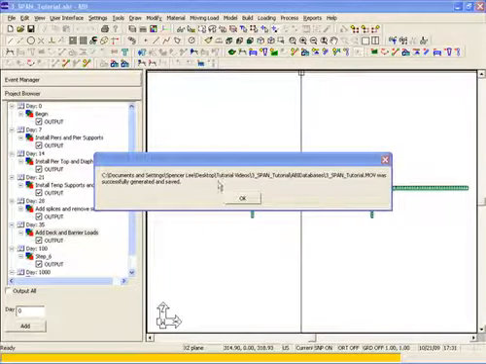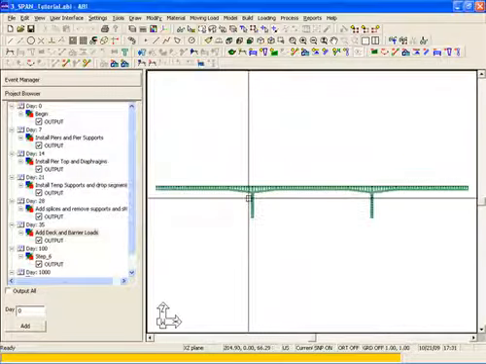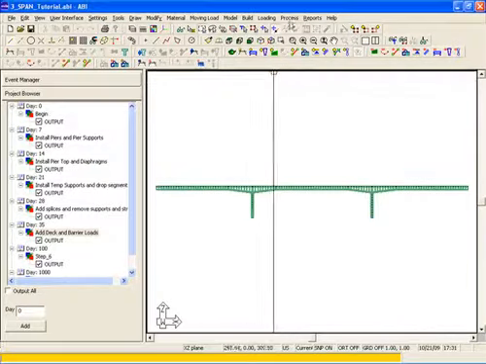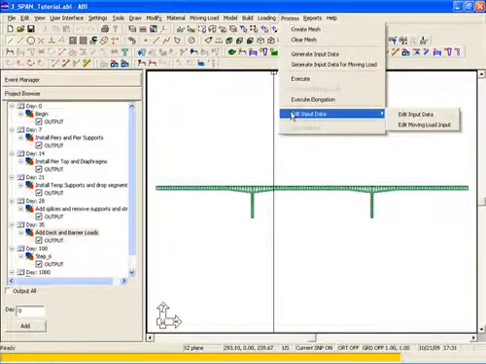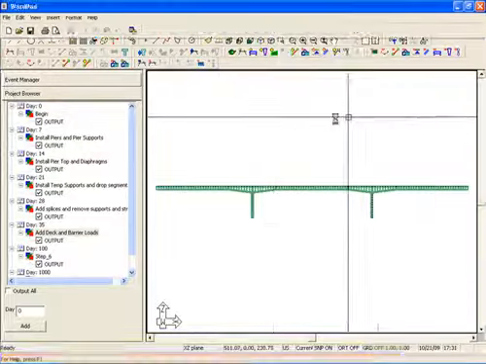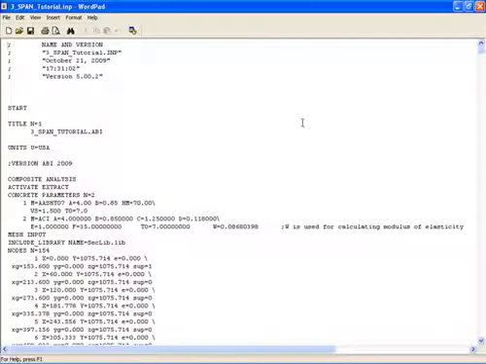After each input file has been generated, this message will appear saying that it's been successful and also that it has been saved at this location. We'll say OK. The user can also review the input data and also edit the input data by selecting this option, going to either of the files. A text file will appear which is fully editable by the user.